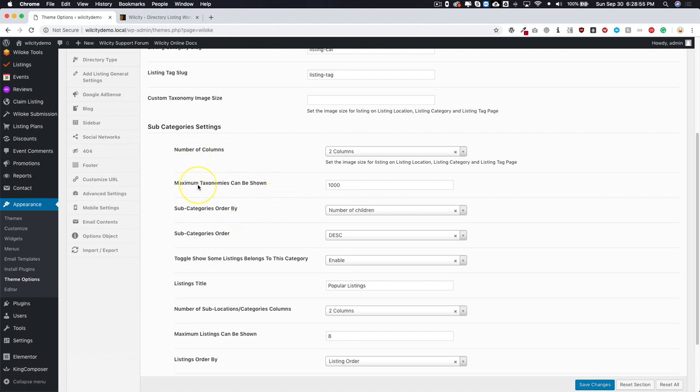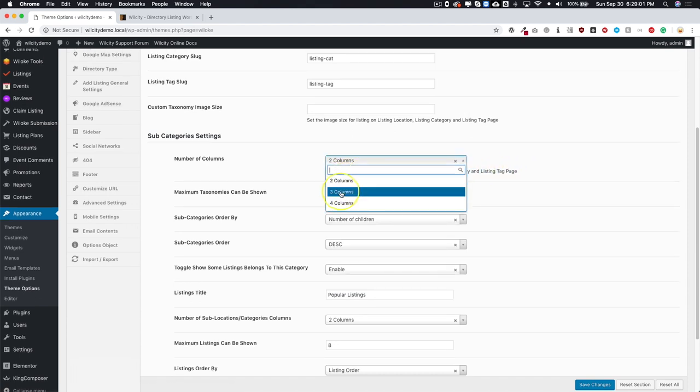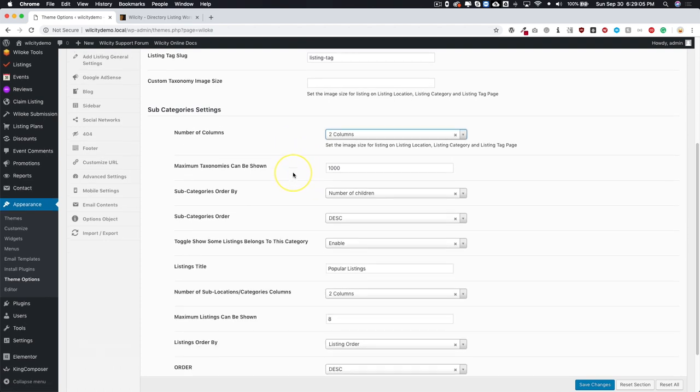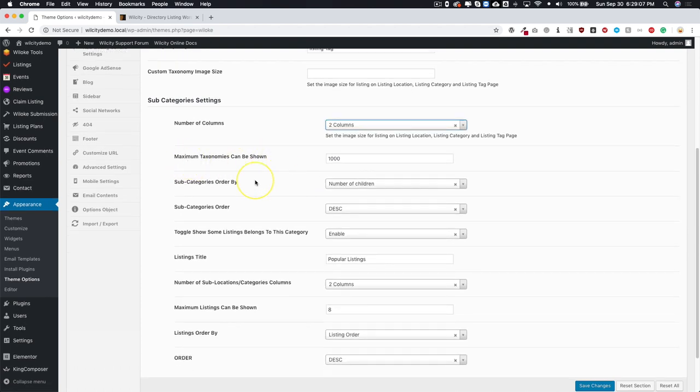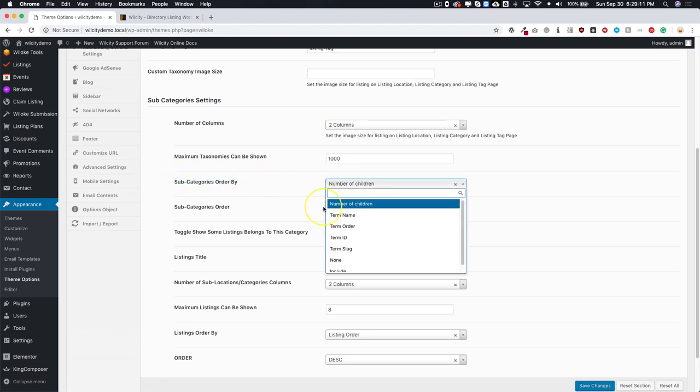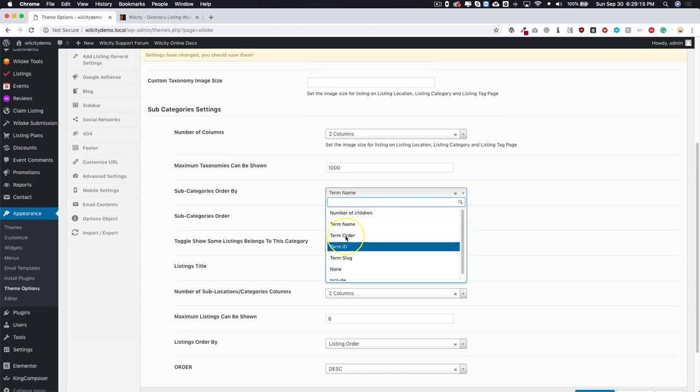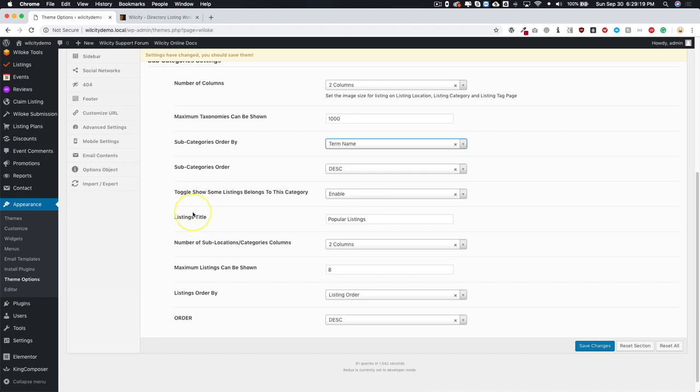So the subcategory settings, number of columns for listing location. So this is going to be important. So maybe set that to like 2 or 3 if you have a lot of different categories, and then the maximum amount. And then you can order by the subcategories. You can order by number of children. You can order by the term name, things of that nature. So you can always do something like that. And of course the subcategories.